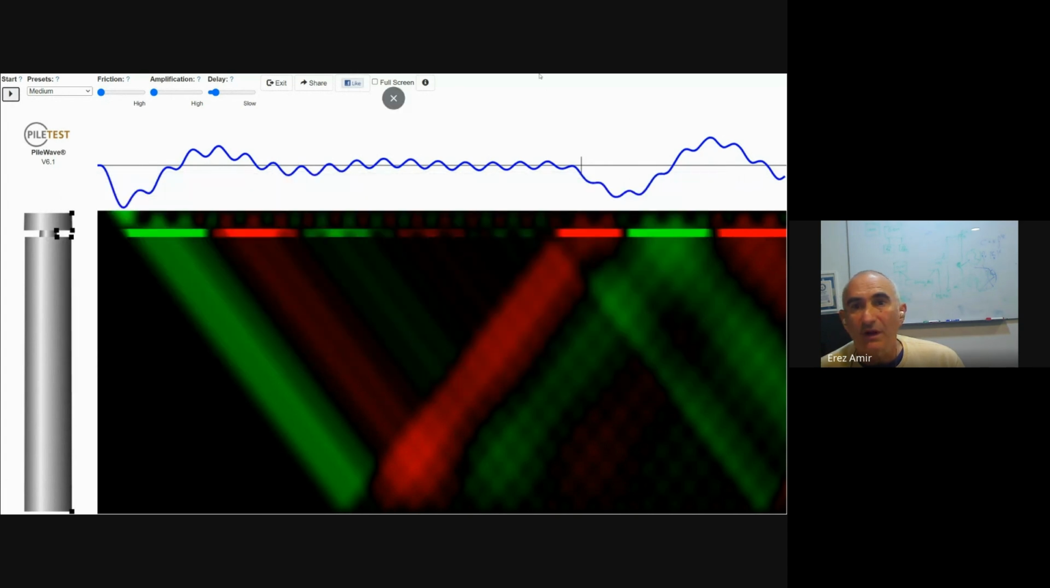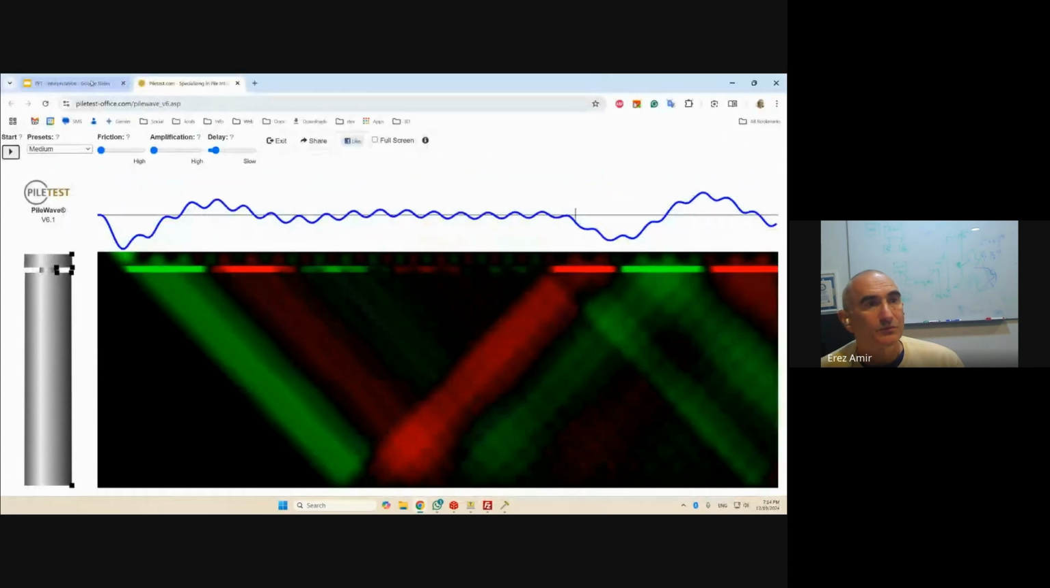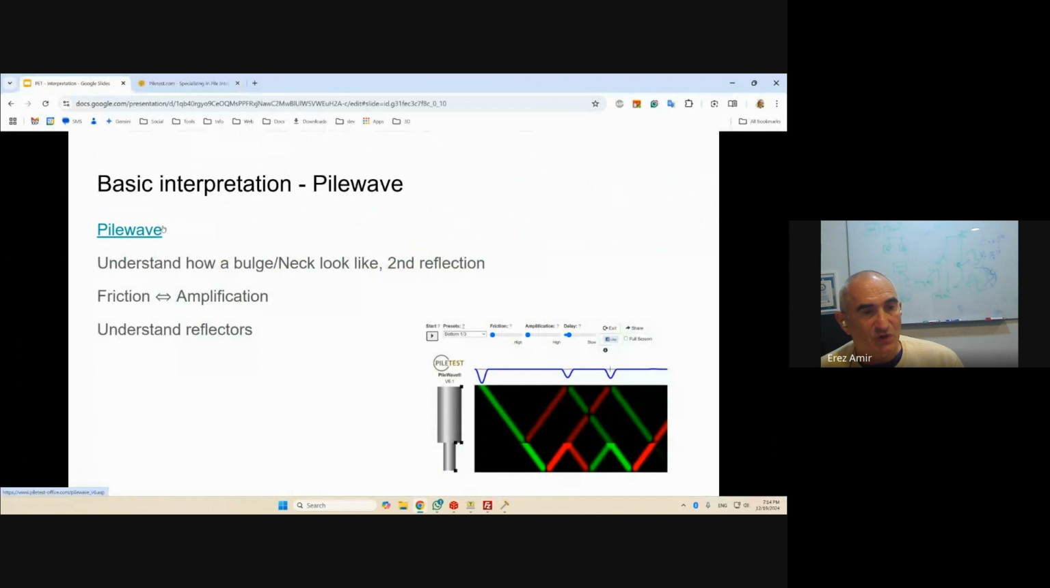Okay, so we understood how a bulge or a leak looks in theory, what a second reflection is, and we also looked at how friction and amplification complement each other, and we saw what the reflector is. Let's go.